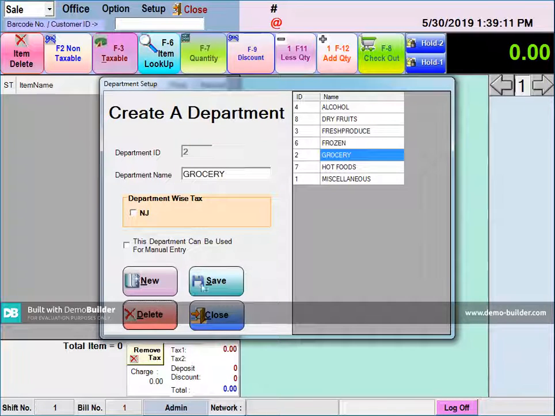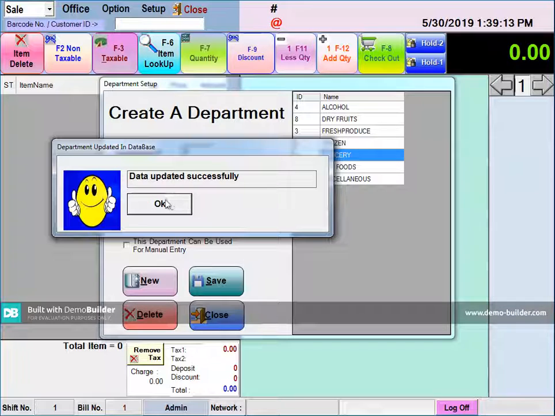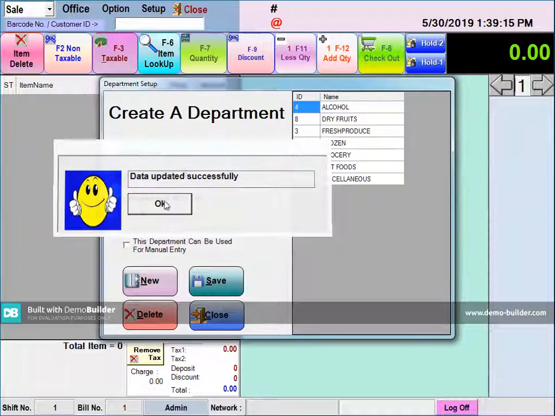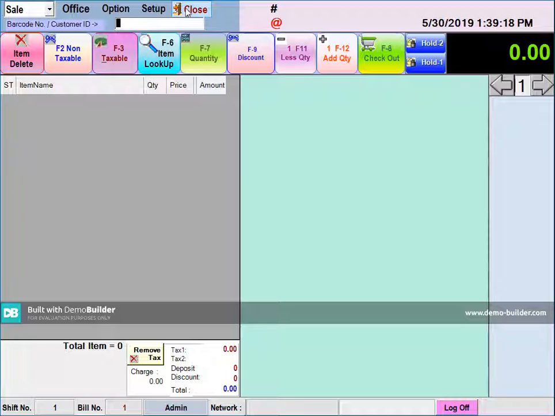And when you're done, just hit save to make sure everything has been saved into your system, and just hit close. That's how you add a new department.